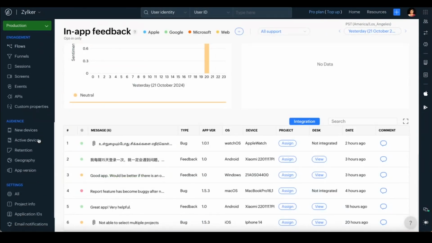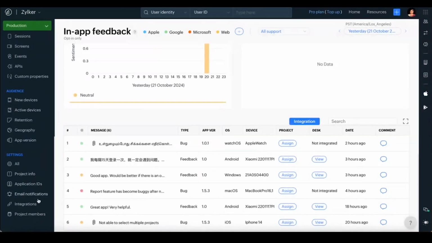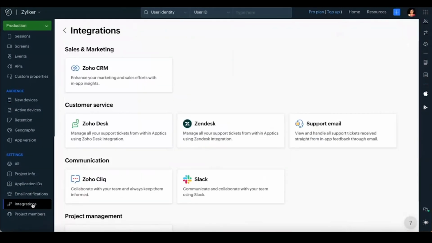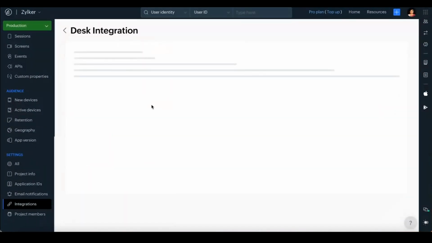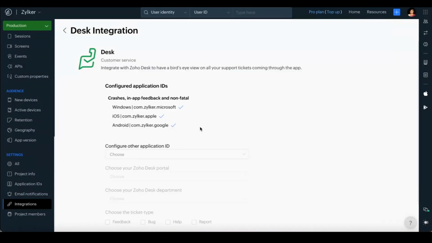So firstly, to enable the integrations, you would have to first navigate to the project settings module, and when you click on integrations, you will be able to see the integrations that are available for Apptics, and from here you can enable the integrations. So for our demo purpose, we have already enabled integrations for a set of application IDs. And as you can see here, I have enabled the Desk integration for my iOS, Android, and Windows app.